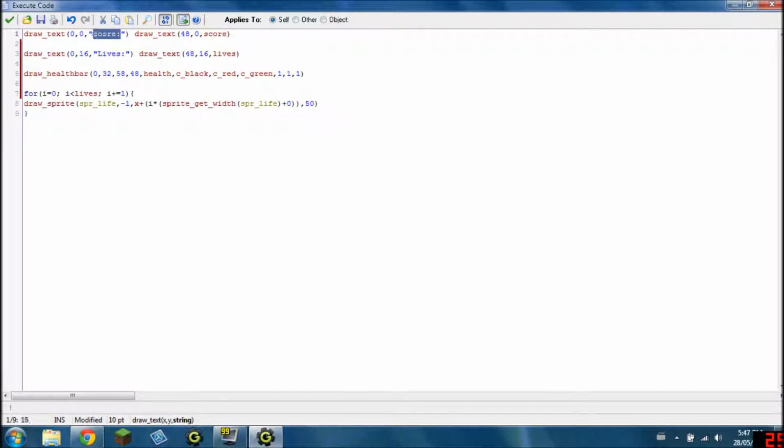You'll see in a minute. And then we have pretty much the exact same, but we're adding a y16 so that it's under the score. And once again 48, so it's beside it. Draw health bar, x10, y132, x258, y248. The amount will be the health. The background is c black, the lowest color is c red, and the highest color is c green.